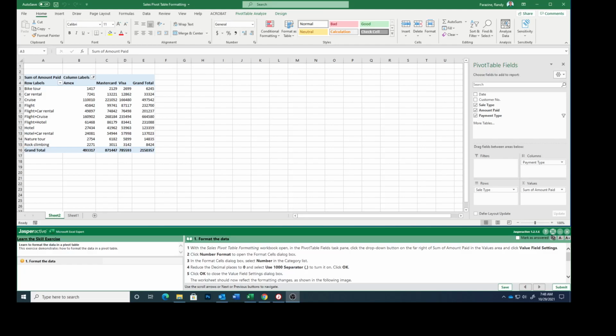Today we are working on Excel Expert Lesson 3, the second lesson, Formatting Pivot Table Data. So with the Sales Pivot Table Formatting Workbook open, in the Pivot Table Fields task pane, which is over here on the right, click the drop-down button on the far right side of Sum of Amount Paid in the Values area and click Value Field Settings.